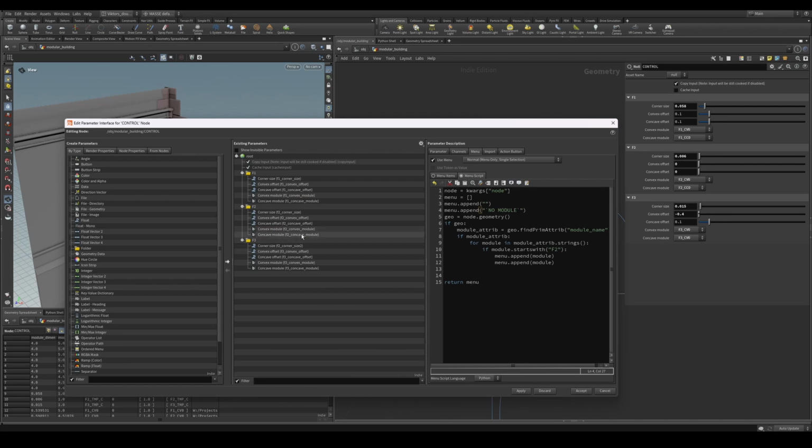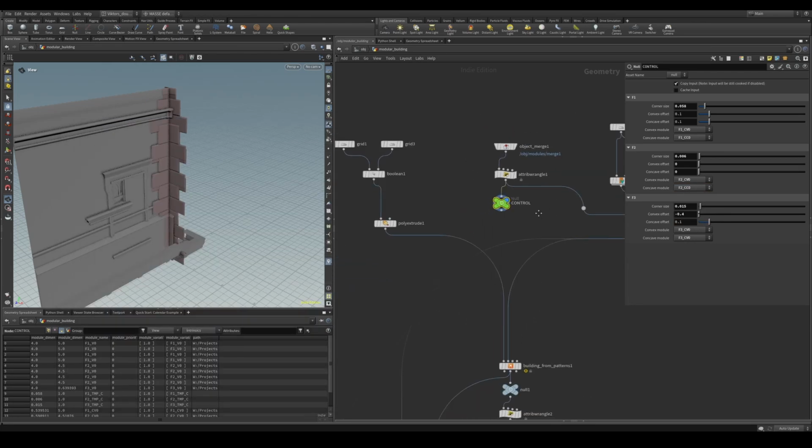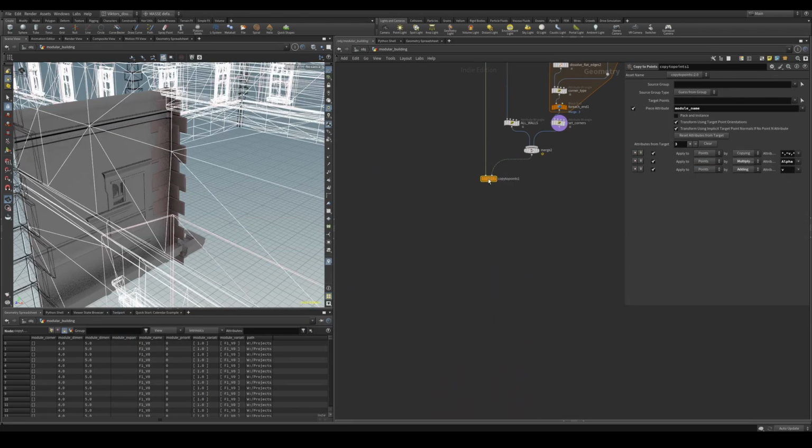Make sure you press apply, because from my experience, it won't save the menu. It won't update it. Basically, we want to discard these changes that we have made. So now we have no module menu option, and let's take a look at how it works in real life.